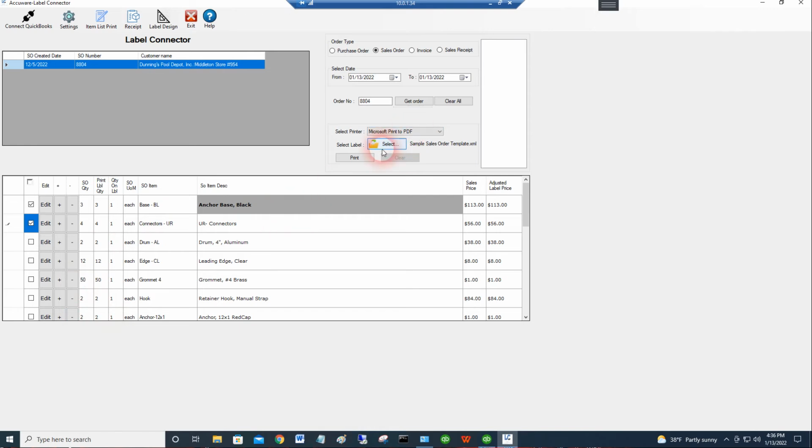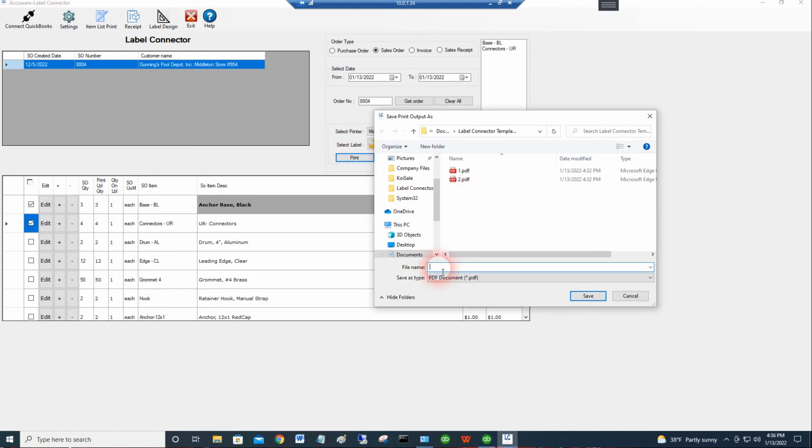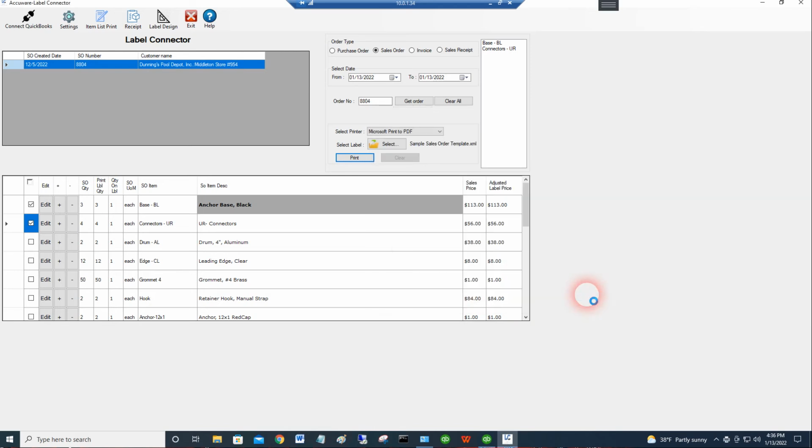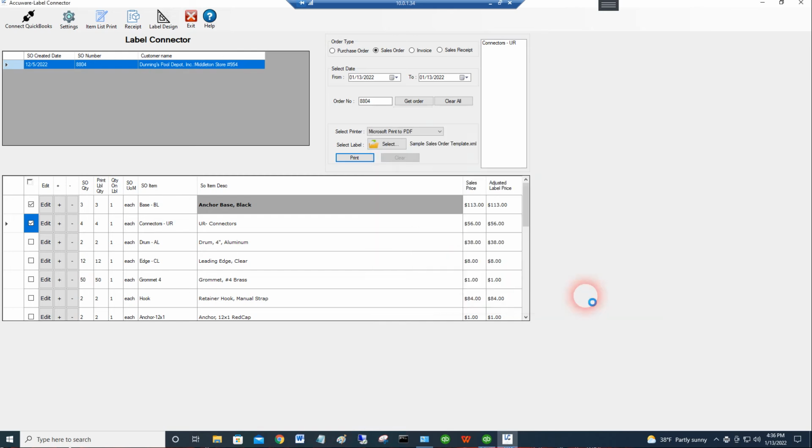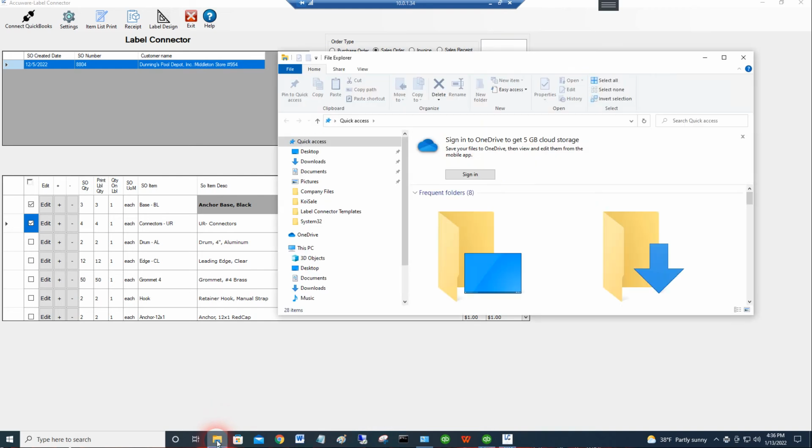But in this case, we're going to print to a PDF printer, so it's going to show me that and let me create the file name. Okay, so I'm going to just call this PDF number 3. And it's printing the second item, and we'll call that PDF number 4. Okay, so it's created the file that would have, again, gone to the printer.